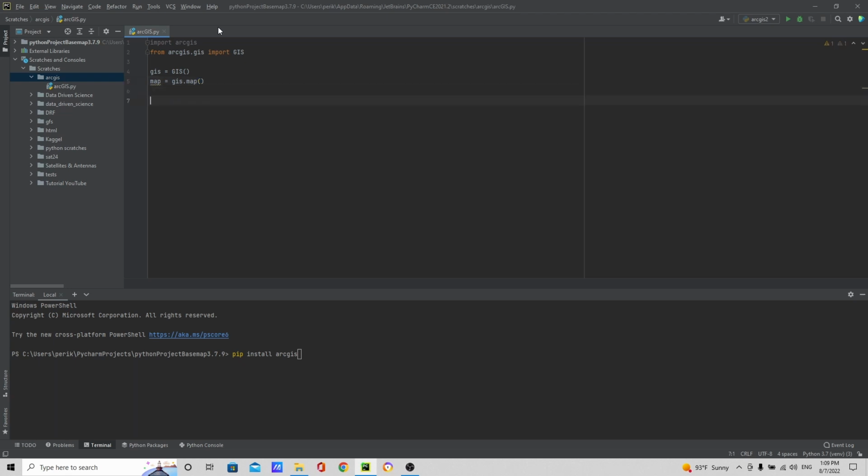The new part is that we have to create an HTML file. We're gonna create it by using map.export to HTML. It needs as inputs a path file and the name. I'm gonna use arcgis.html and it will be saved in the same folder as our Python script. Let's run our script.